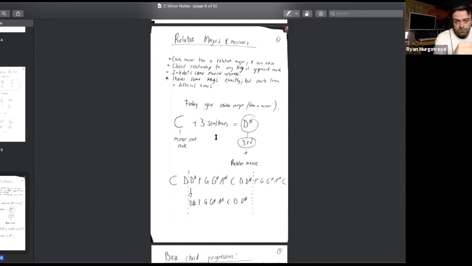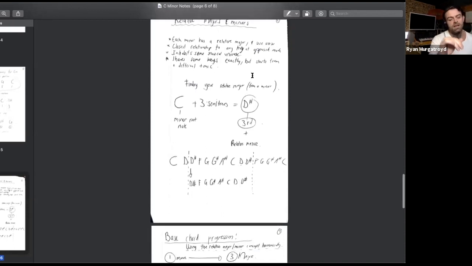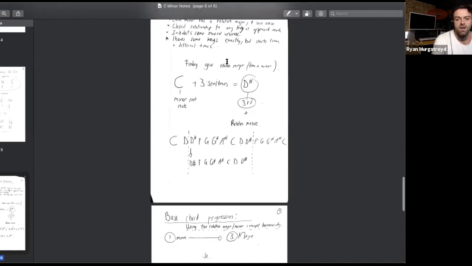So I've just written some highlights. Each minor has a relative major and vice versa. It's the closest relationship of any key to any key of the opposite mode. It inhabits the same musical universe, and it shares the same keys exactly, but from a different tonic note. I'll leave it at that. If you want to research that, there's a ton of information available online. How do you find a relative major? From a minor, I've said, if you can read that, from a minor.